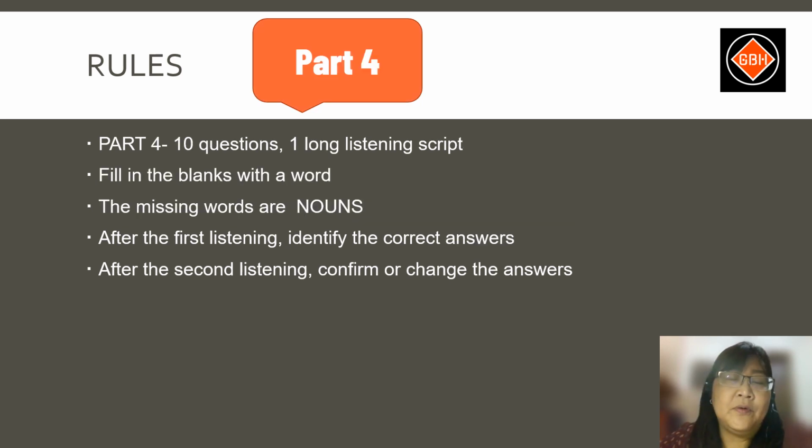Next, for part 4. Part 4, there are 10 questions. You're going to listen to one long listening script. So fill in the blanks, the 10 blanks, with only one word each. The missing words, remember, they are only nouns. So this is the latest information, they're only nouns. After the first listening, please identify the correct answers, and then after you listen again, confirm or change your answers.